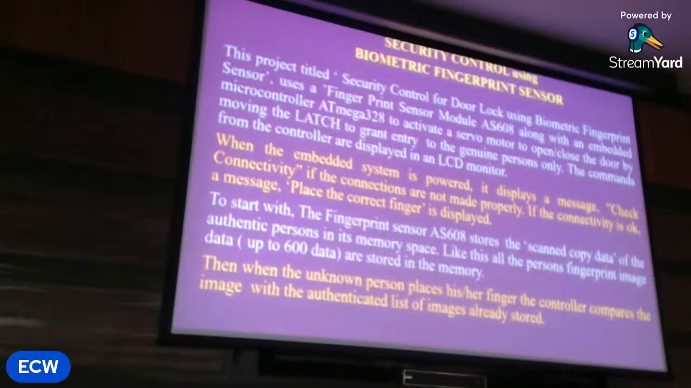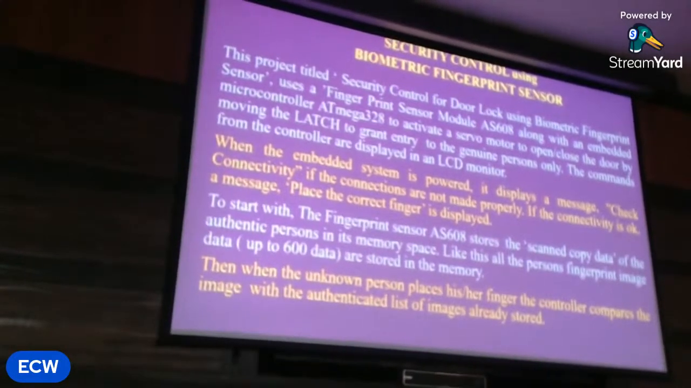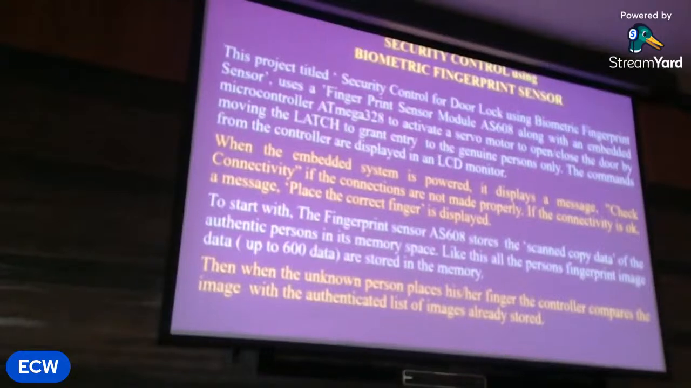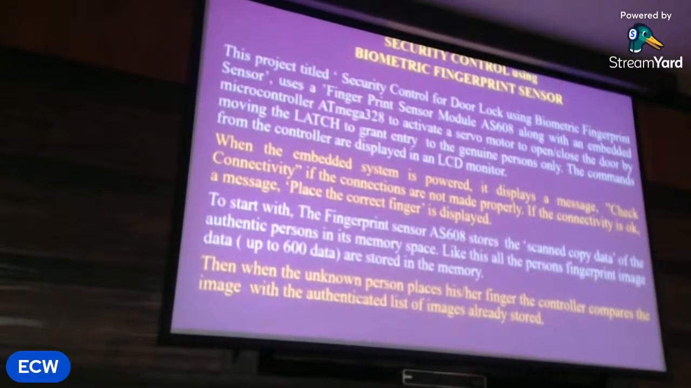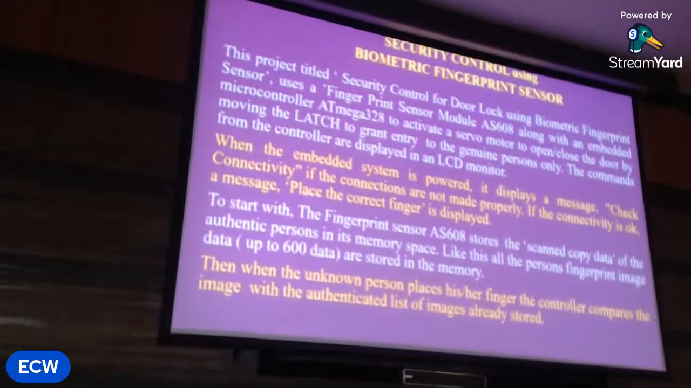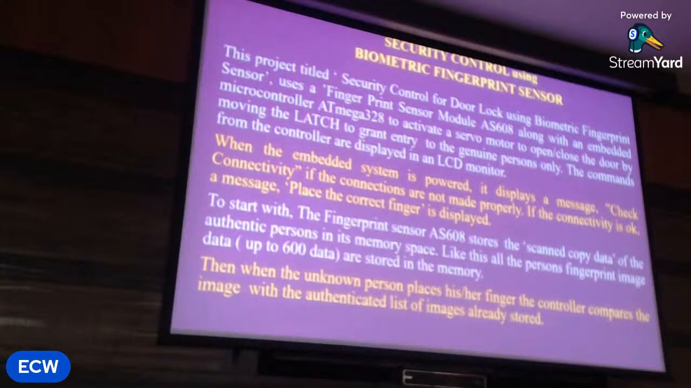This is security control using a biometric fingerprint sensor. So RFID is non-touching, whereas here it is touch. So use your fingerprint for your own control, your jewel box and other things. If you want to keep it safe, use your fingerprint. And then the fingerprint sensor AS608 can record some 600.